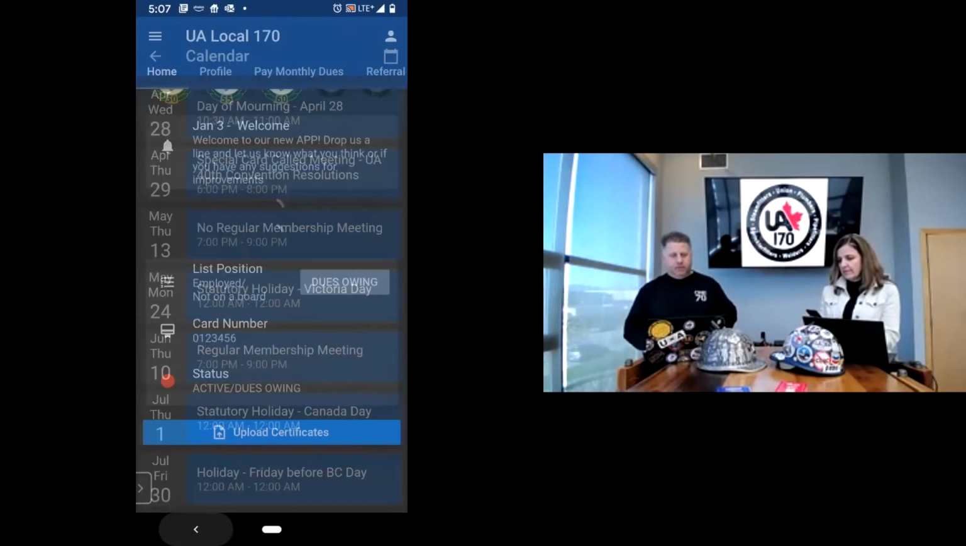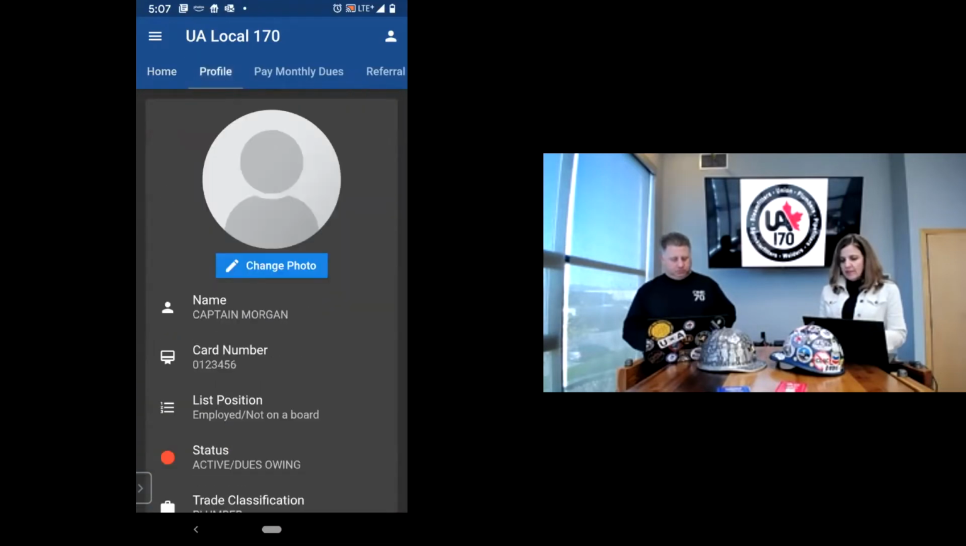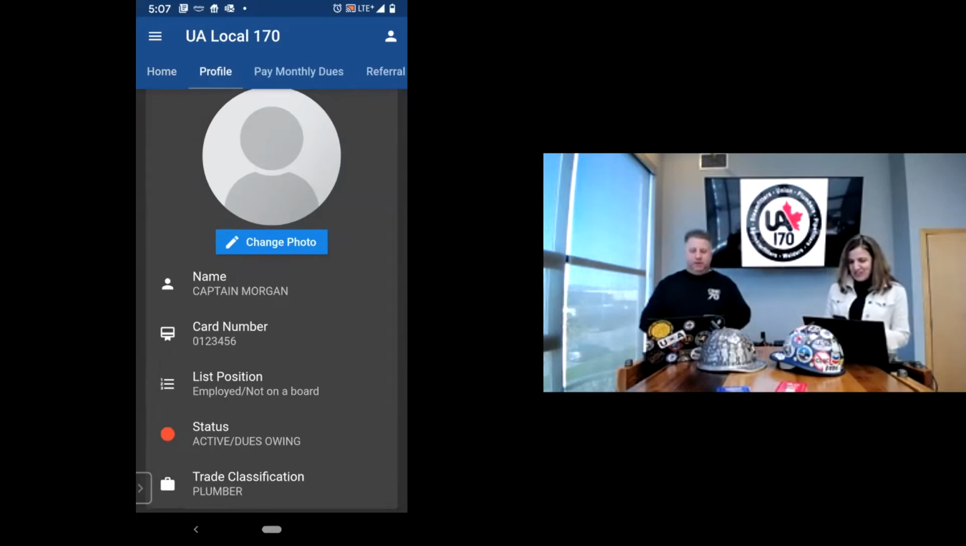Great. So back to the home screen, and what's the next tab? The next tab is the profile tab. Well, Captain Morgan, we should put a picture of him in there. We should. We could actually do that right now, if I had a picture. But well, you have a browser there.